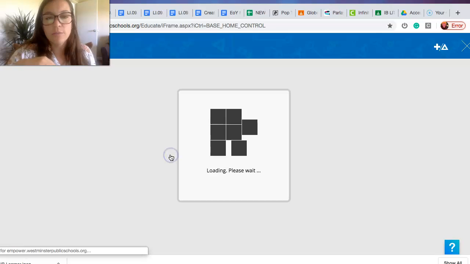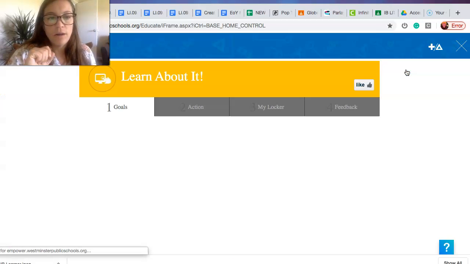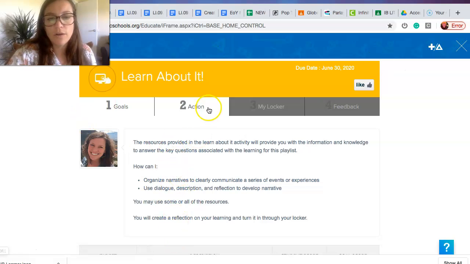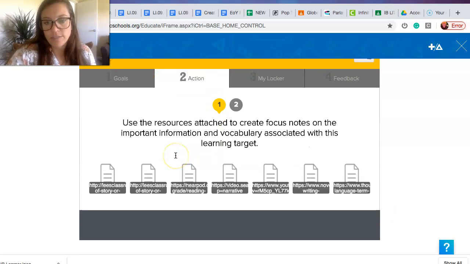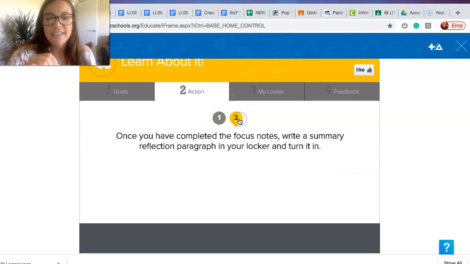So if I click on Learn About It, it will take me into a page that looks like this. And so here you'll see the goals of this work. When you click on 2, you'll see the various action steps that you have to conduct. Your steps are always right up here. So this particular task has 2 steps. Now, step 1 has a lot of reading. So it's not just 2 steps, but rather one big step and a second one. Then I click on the second step, it'll tell me what to do there.